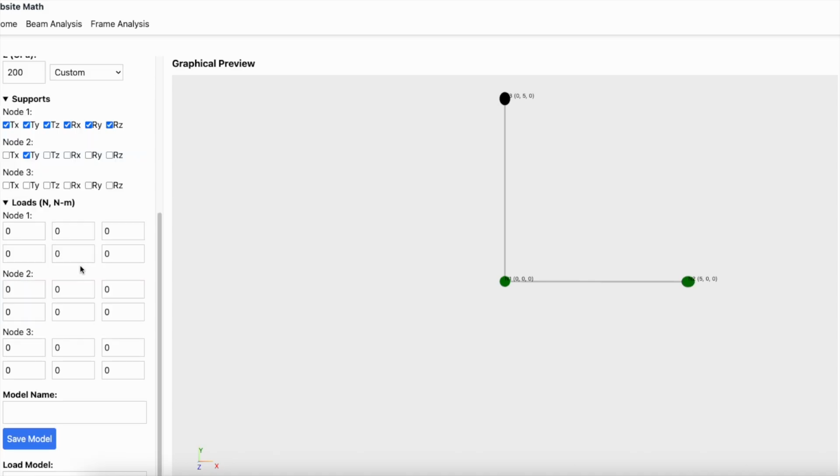Loads are nodal forces and moments. For each node, input values like Fx for forces in newtons or Mx for moments in newton meters. I'll add a 1000 newton downward force, that is Fy equals negative 1000 on node 3. And a moment on node 2.